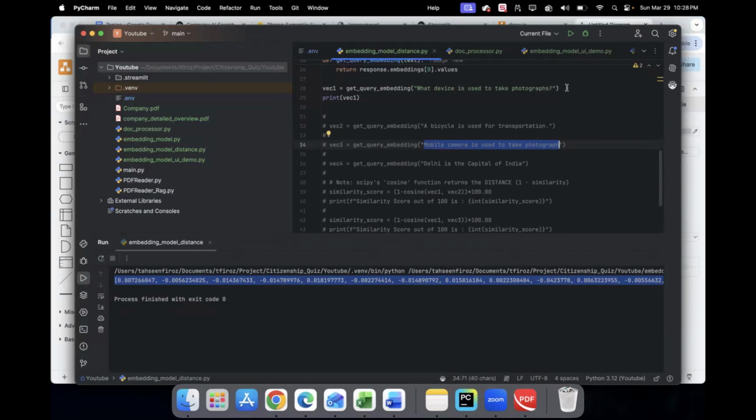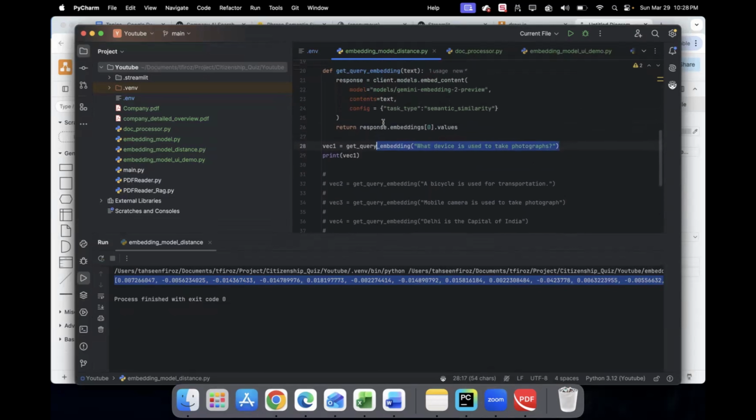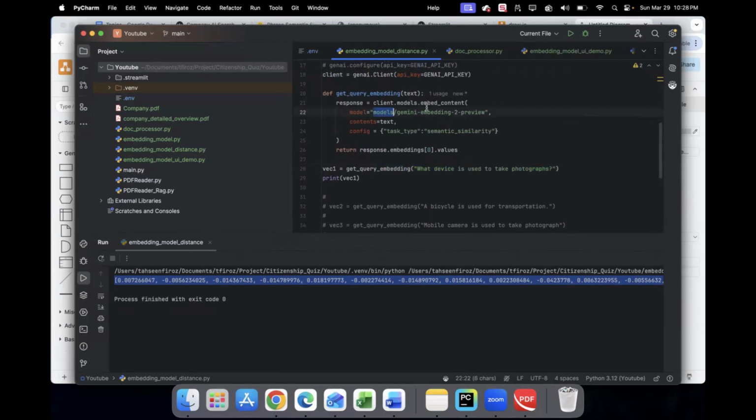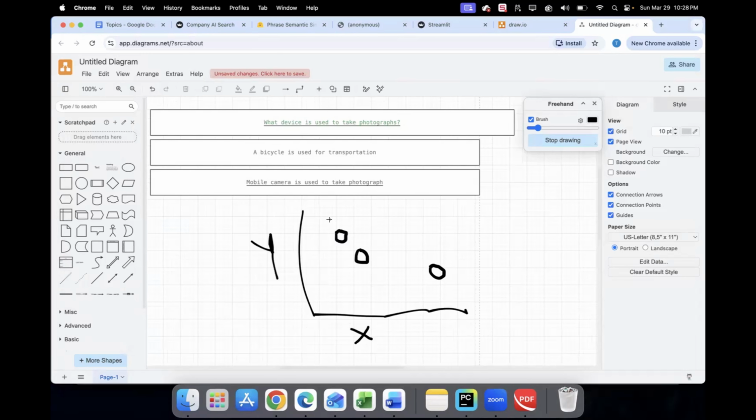So whatever you are seeing in this, when I ran this, get query embedding, is nothing but calling this particular model, and we are passing the text going through this function. It is giving some location in a vector space. So first thing, what does the embedding model do? It gives a location in multi-dimensional vector space, something like this. So this is the first one, this is the second one, the bicycle one, and this is the third one.